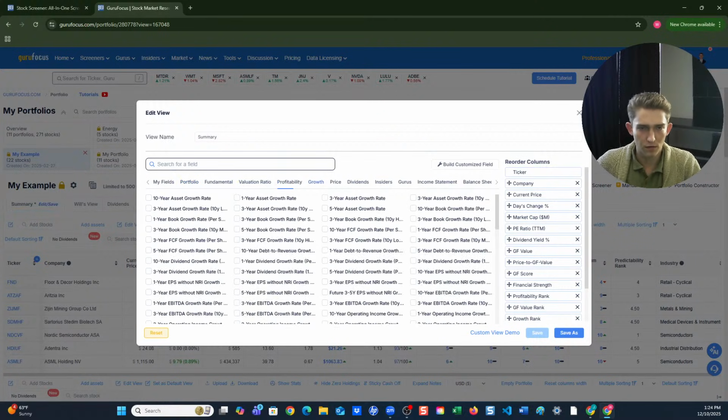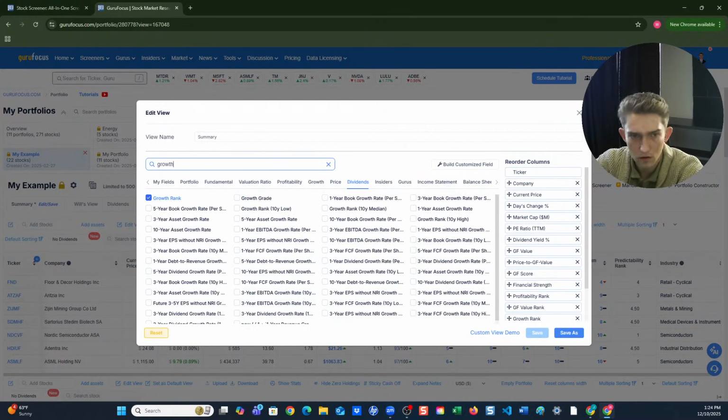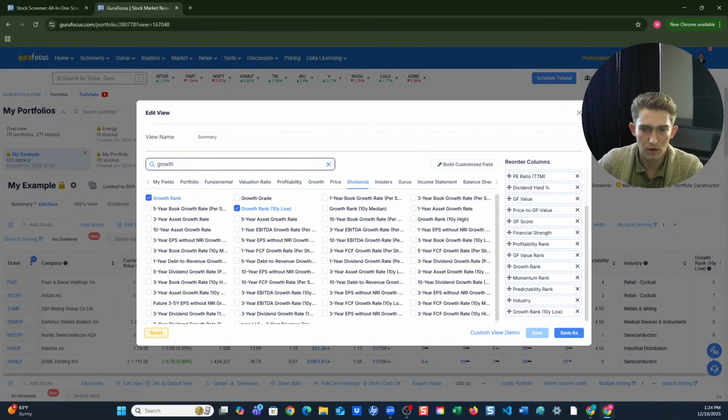So we've got all these different filter options. There are so many here. I would highly recommend using the search field for anything you're interested in. Once you search that up, just click to add it to your table.